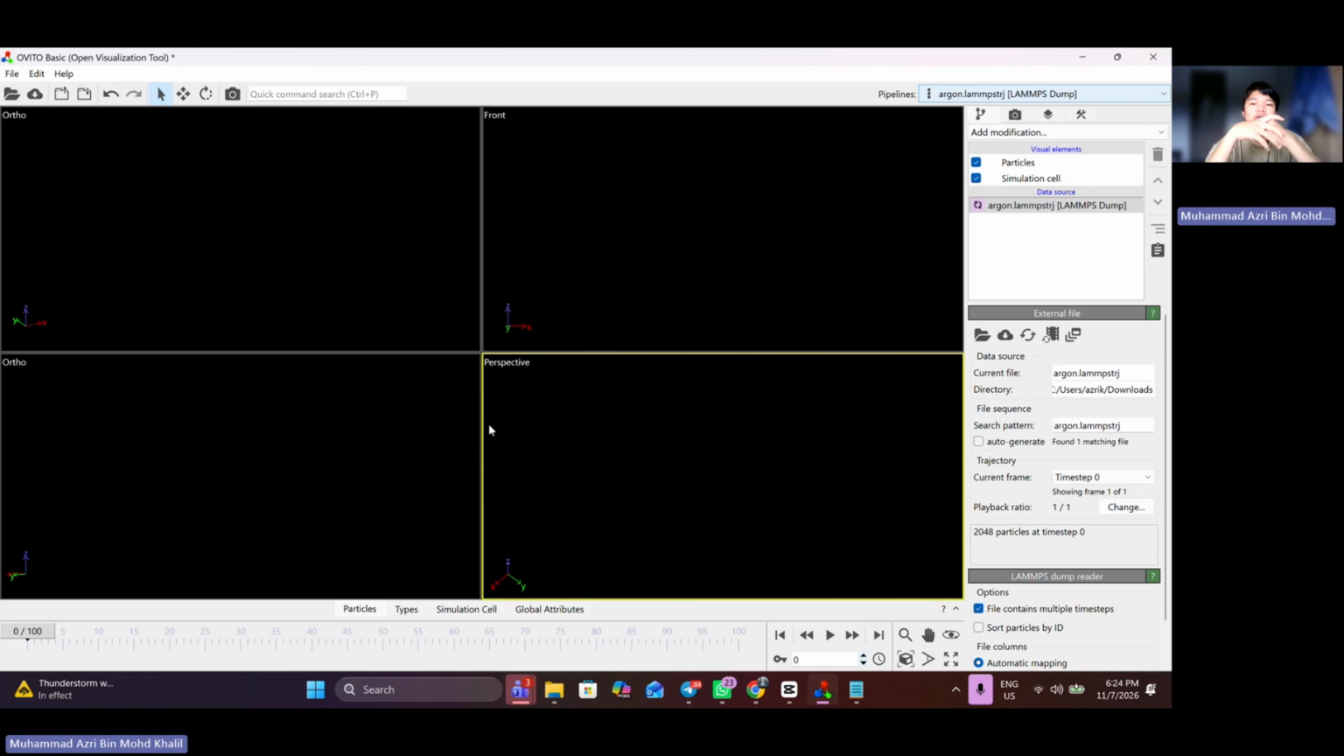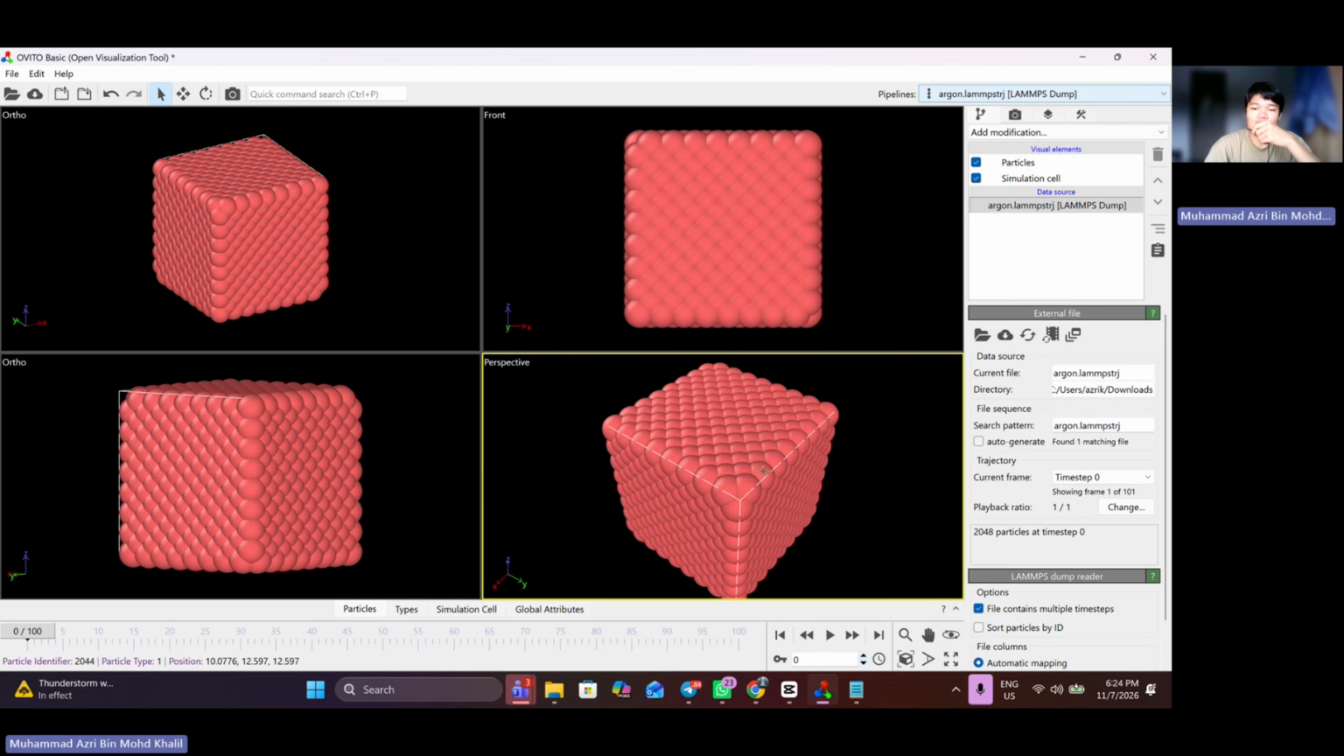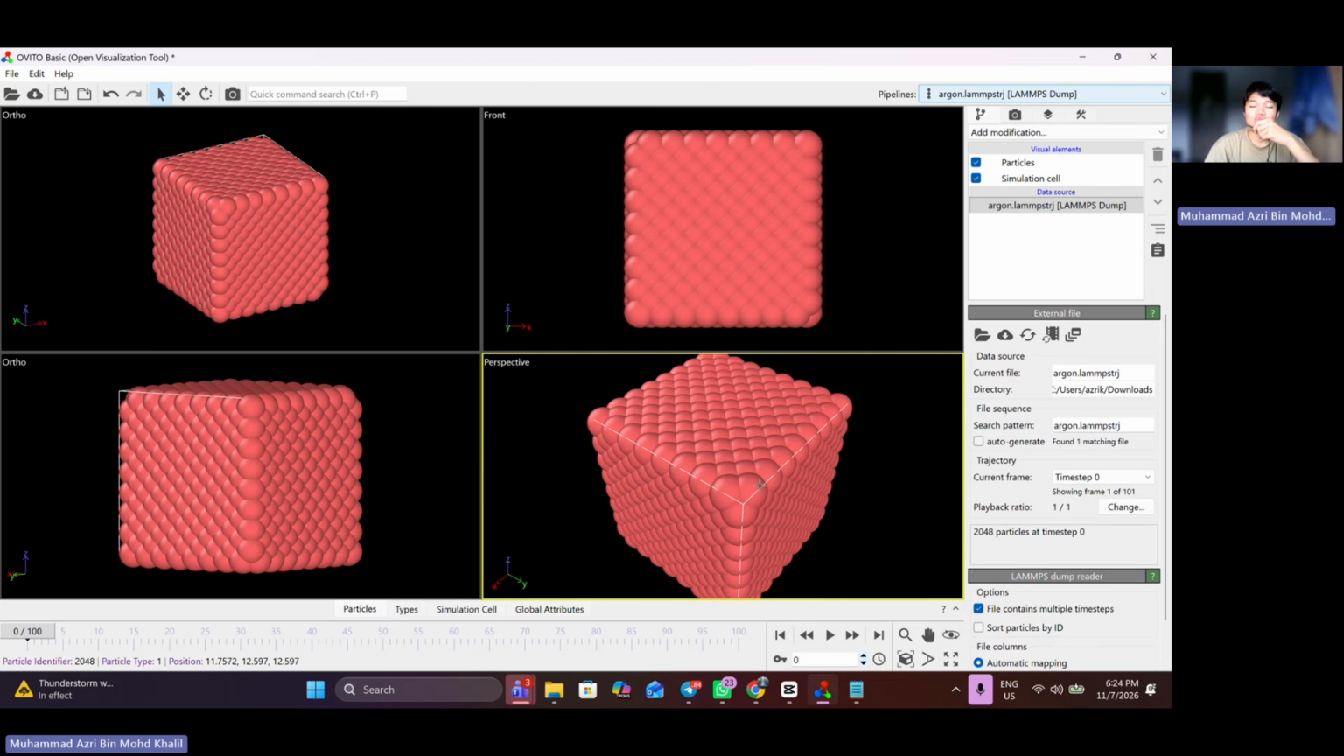As you can see here, the structure is a bit different compared to copper just now. This is because argon is a noble gas, and it has a weak interaction. This weak interaction is called van der Waals. Copper has metallic bonding, which is known as a strong bond. However, van der Waals is known as a weak bond.